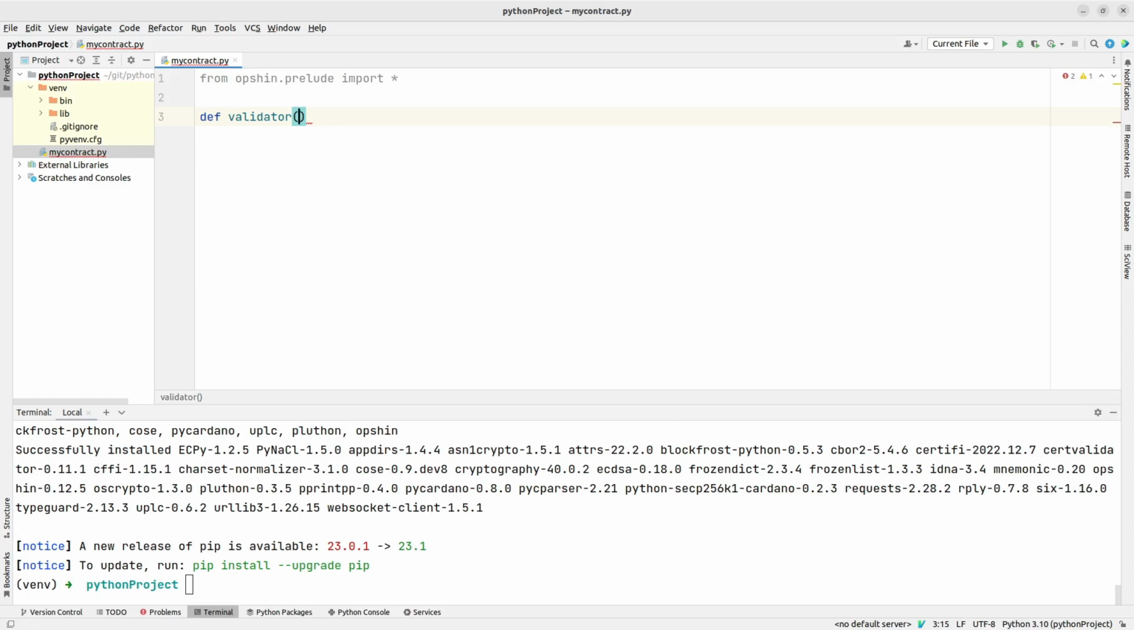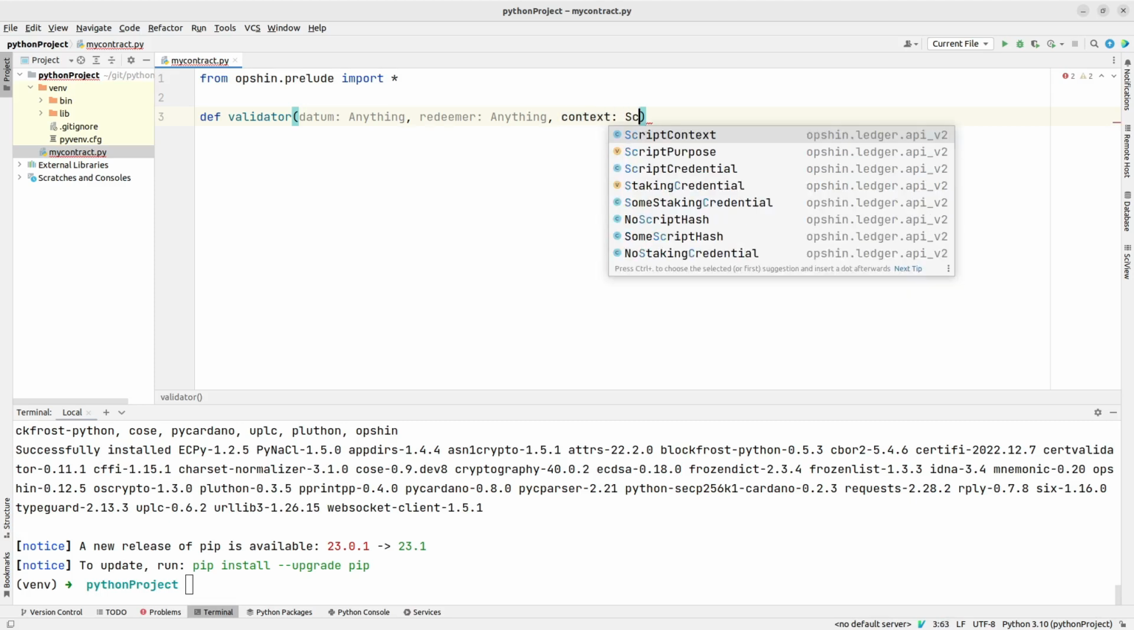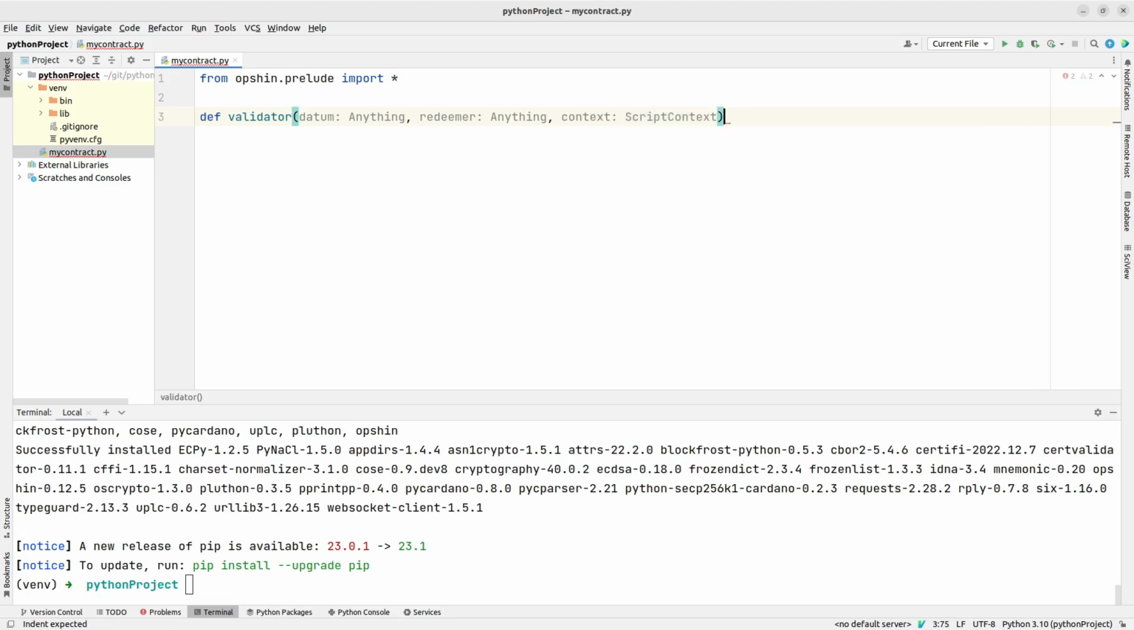And this will take, because we are writing a spending validator, 3 parameters. The first one is the datum. The type of the datum doesn't matter here, so we're gonna just assign it the anything type annotation. The redeemer is also anything, and we have the script context, which is of type script context. The return value of our contract is none.